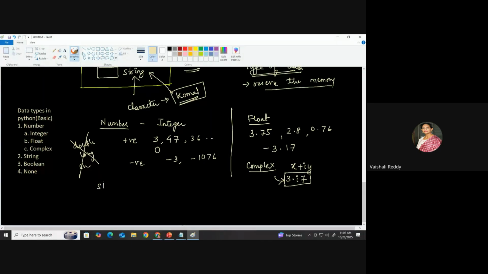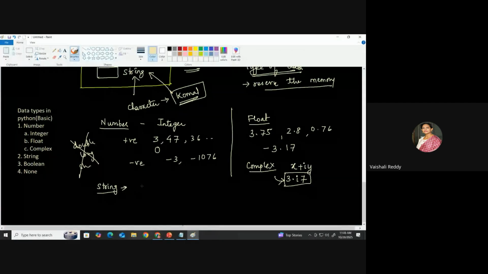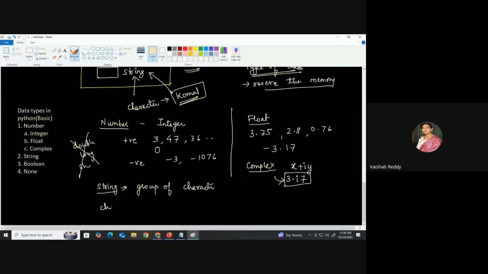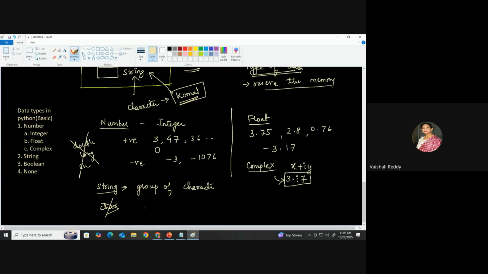String, as I already mentioned, will be a group of characters. We do not have something called char in Python. This is not there in Python. We directly have string. So everything comes under string. Even if we write hello, hello is a string. Vaishali is a string. A bigger string, this is Python, is also a string. And if you want to handle a single character, that is also a string. Everything is considered to be a string.